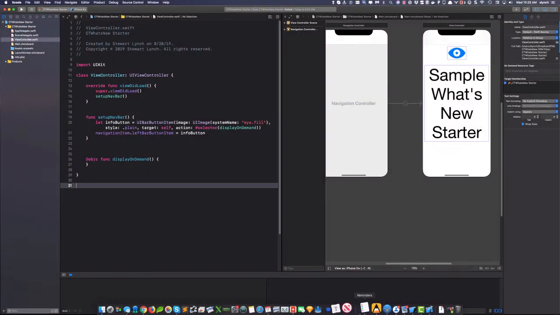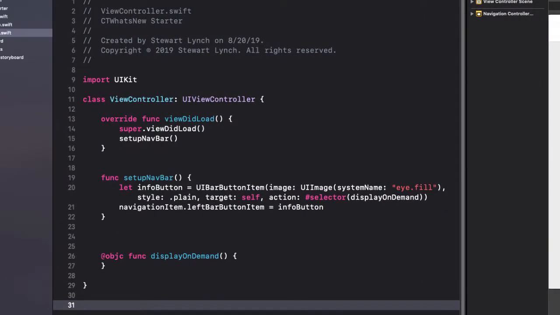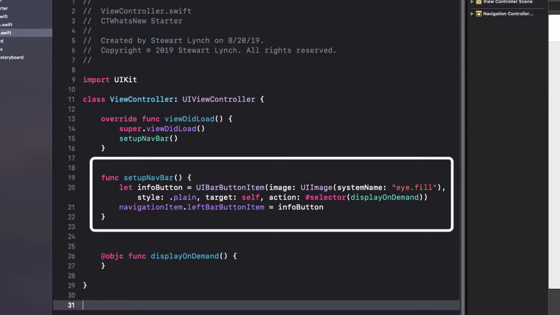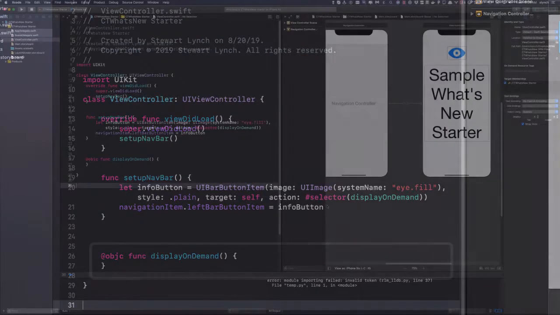Let's begin by looking at the starter project. The storyboard is a simple view controller embedded in a navigation controller. On it there is an image and a label just to have something presented to you. The view controller class creates a left bar button item that has a display on demand action that we will code shortly.